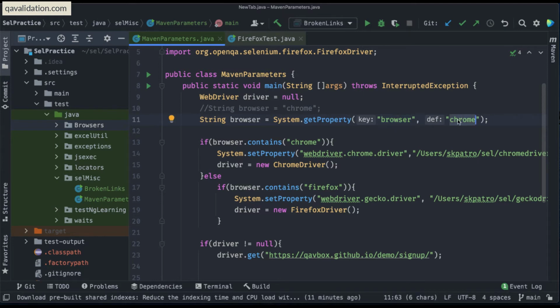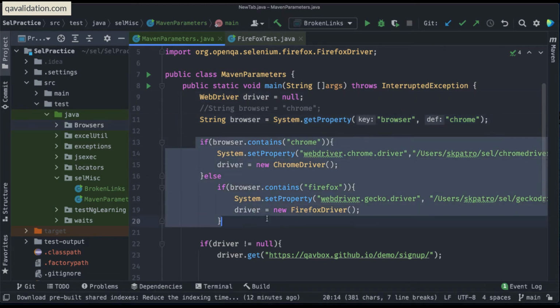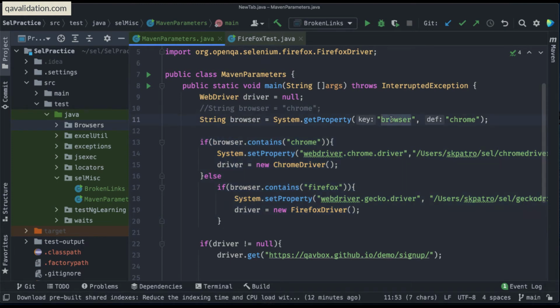Now you might say, okay, you hard coded here, right? So then how is it getting the data from the command line? So the thing is that here, this Chrome I'm setting as default. It means that if I'm not sending the browser value from the command line, then you take Chrome as a default value, because we have to provide some value, right? Then only my code will be working. So if the user is not providing any value from the command line, you take this as a default value.